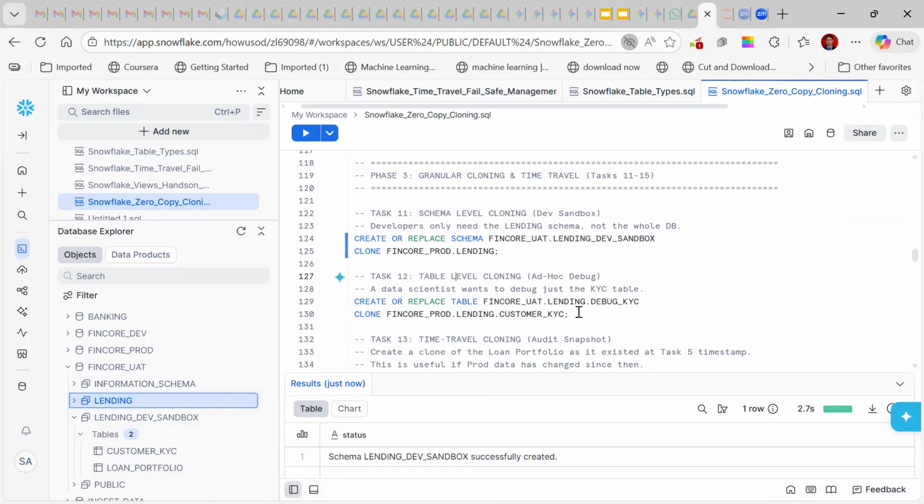I'm also cloning a table within the UAT database lending schema. I'm cloning the customer KYC table, which a data scientist wants. So I'm cloning from the lending schema customer KYC table, and I'm getting a new table. You got it, right?